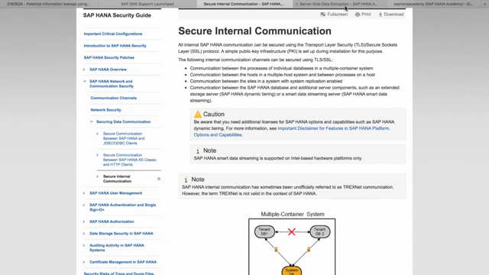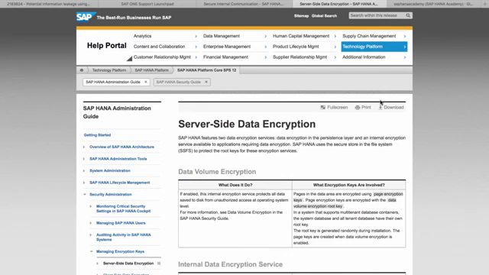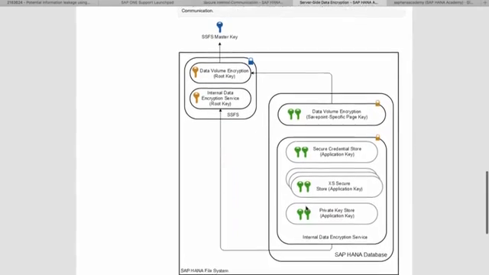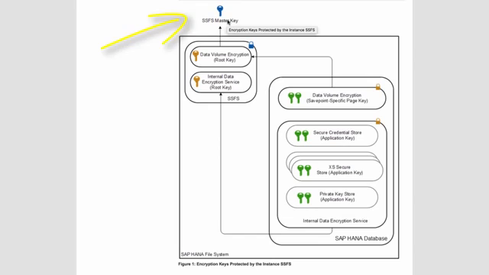Then there's also an SSFS store dedicated to the HANA instance. So there are two master keys, one for the internal communication and one for the instance. This is documented here in the administration guide, server-side data encryption. If we scroll down a little bit, we'll see this SSFS master key for the SAP HANA instance. It protects two root keys, one for data volume encryption and one for the internal data encryption service. In this video, we're not going to cover data volume encryption. It's not very likely that you will be doing that on your VM.